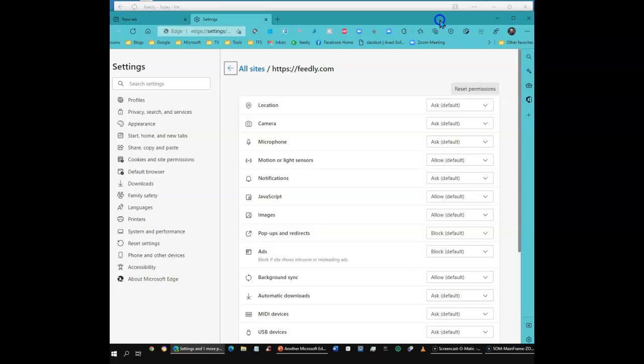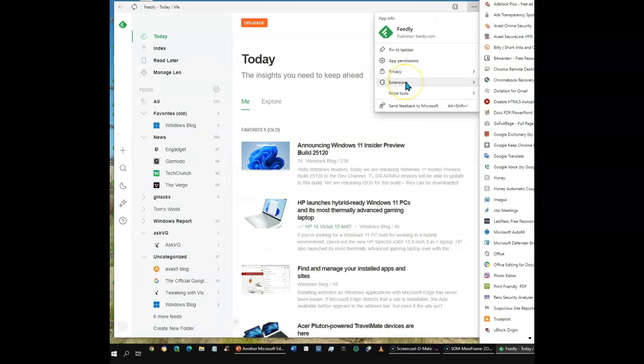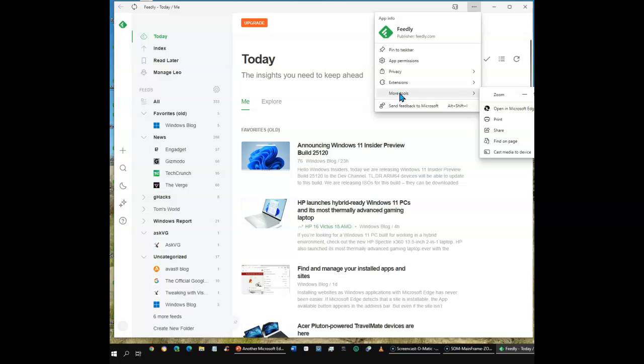Those are its default settings. You can make changes. Privacy information. From here, you can also look at what extensions are installed on your Edge browser. You can tell that this is the app itself because in your tools, you can see here, you can open this up in Edge itself. Right now, this is a freestanding app.